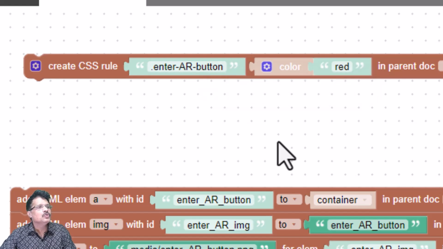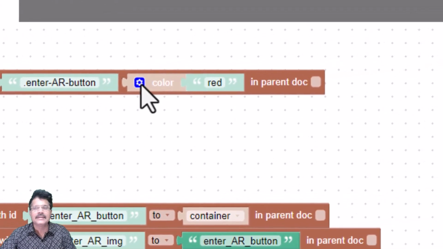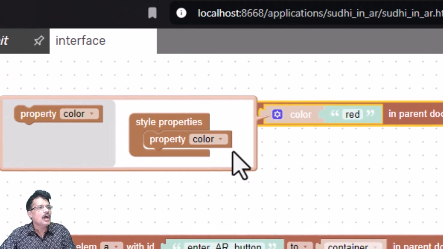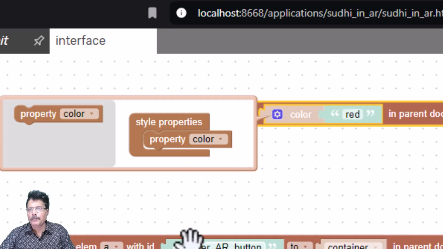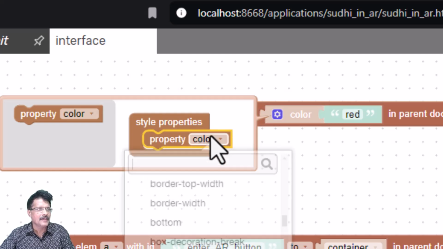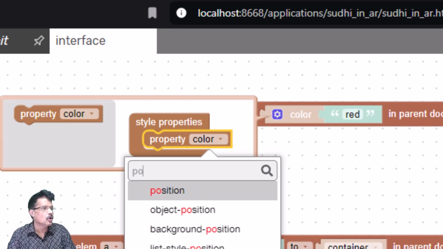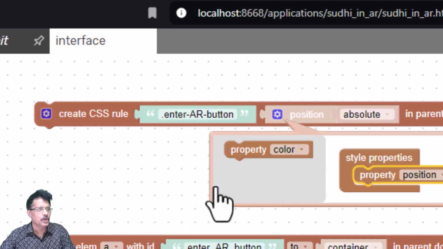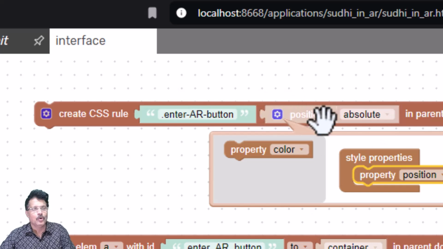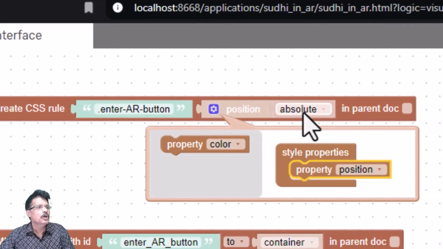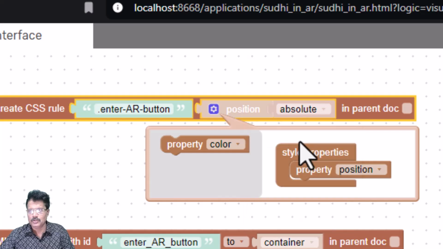I have to now start adding the rules, and to add the rules, here you have one settings tab. By clicking on this settings tab, I can start adding the properties one by one. The very first property I am going to add is the position property. So you have property here. I will click here, position. So position property, I am going to add it. Automatically you have position added here, and I am going to set the position to absolute.